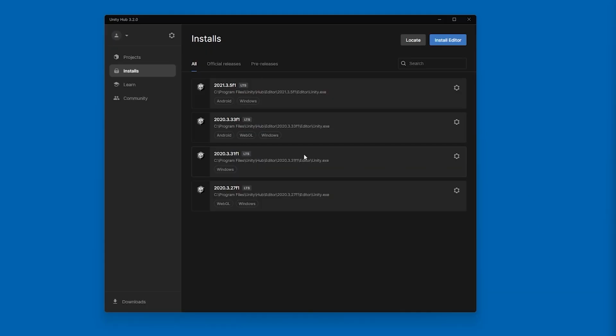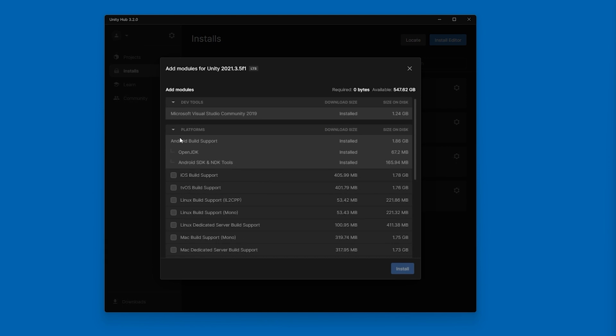Before you start, you're going to want to install Unity Hub and the latest LTS version of Unity. LTS stands for long-term support. And if you go into Add Modules, you're going to want to have Android build support selected because the Quest is an Android-based device and everything under there installed as well.